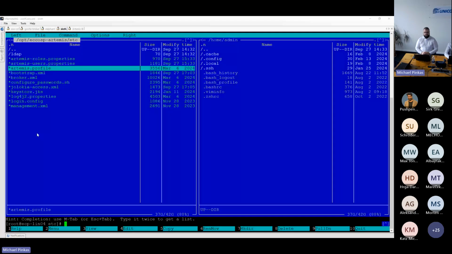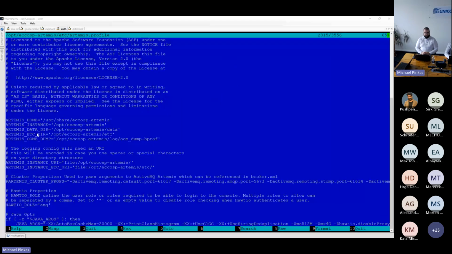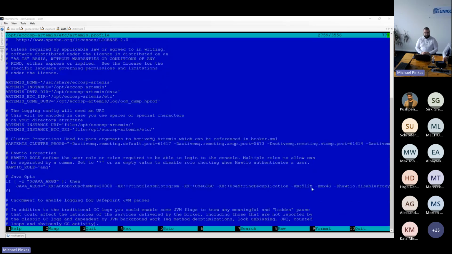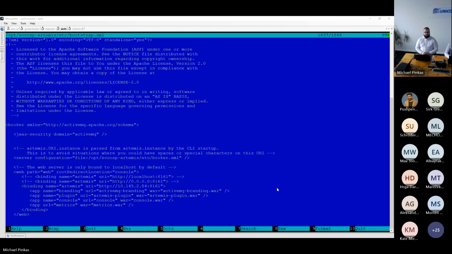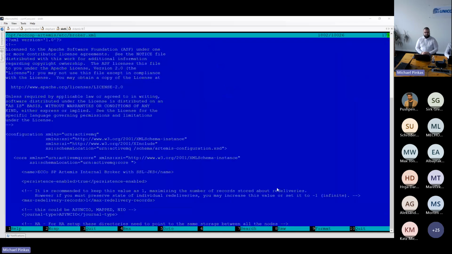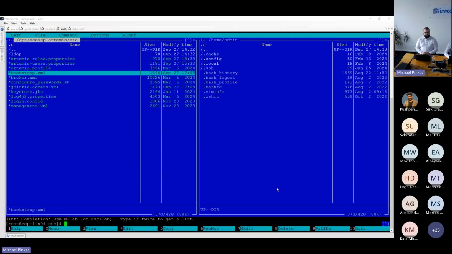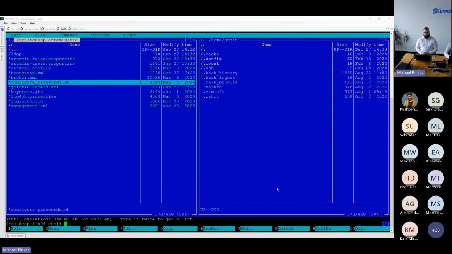Then we have the Artemis profile, which basically is the configuration to start the Artemis. The interesting part in this file is the Xms property in the Java args, which sets the maximum memory of the Artemis broker. Then we have the Bootstrap XML, which is used for the configuration of the web console. Broker XML, which is the most important configuration of the broker. We will go through these files in more detail in a short time.